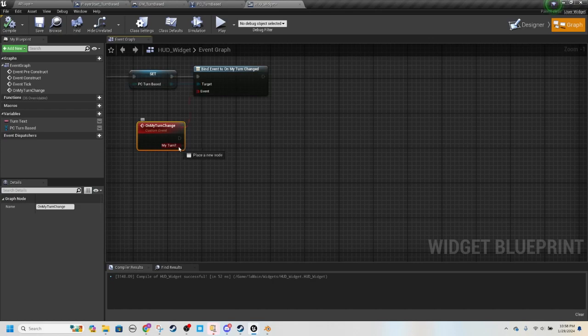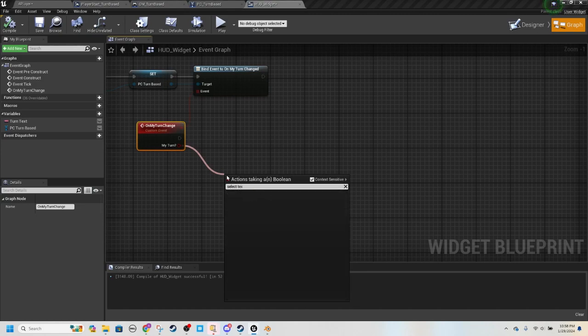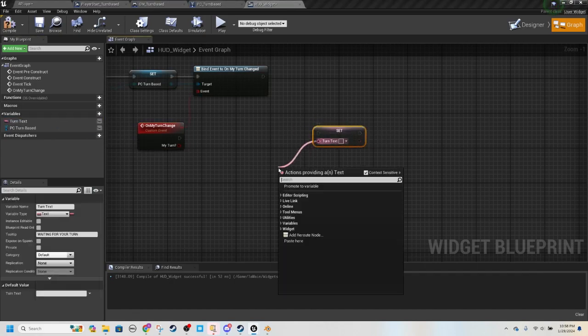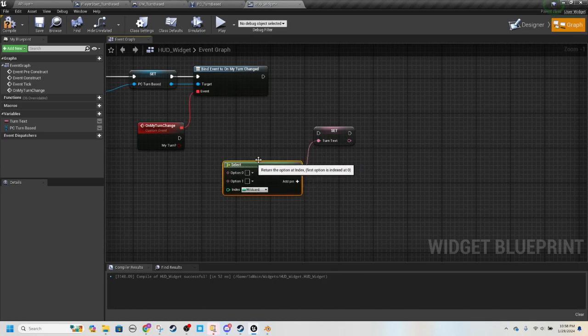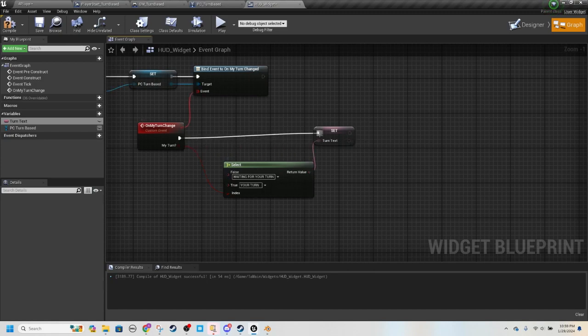And we are going to do a select. No, or is it select? Select text, maybe. I think. Actually, come off this, drag and set, and then pull off this and select. Yeah, there we go. Okay. And then flip this to a Boolean, drag this in. And so if it's not our turn, just copy this over. We want this text to read, waiting for your turn. And when it is our turn, type in, your turn. And we can pass that through.